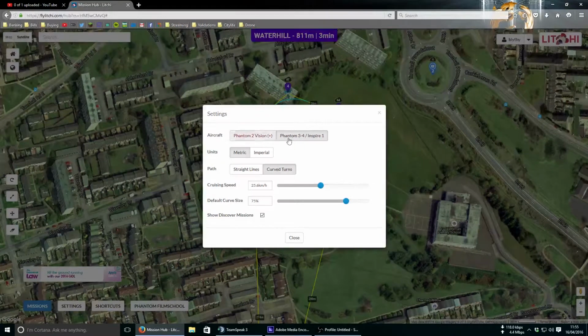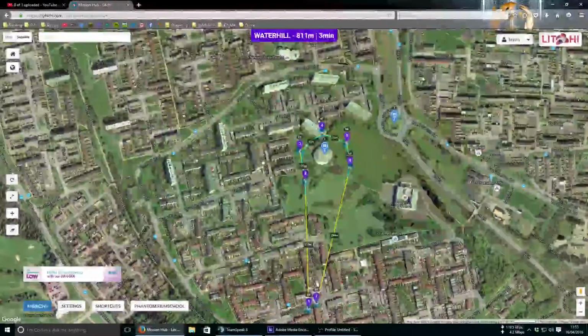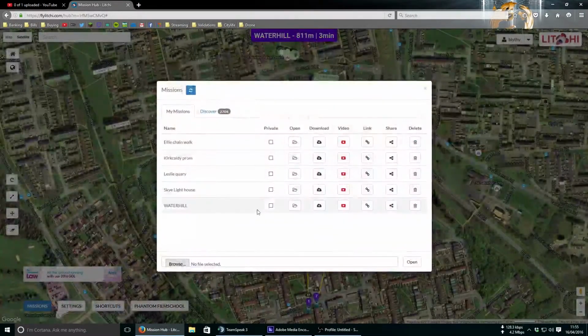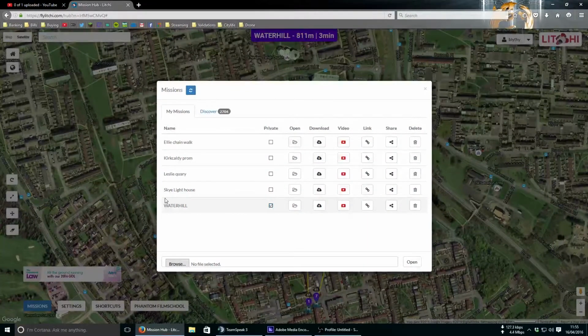And select what aircraft you've got: Phantom 3, 4, Inspire 1, and that's there. Now, say you want to keep this one private at the moment because it's a testing one and you want to do some more tests on it, you could just do that, okay, and that's it. You could add your YouTube video to it. If you make a video, add it there, update, and other people can see it. It's easy enough to delete. Click delete, and it's gone.